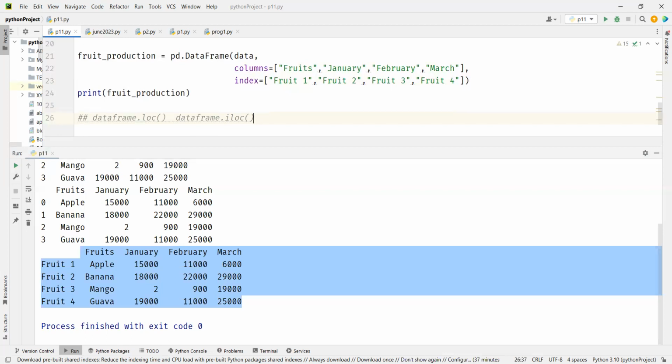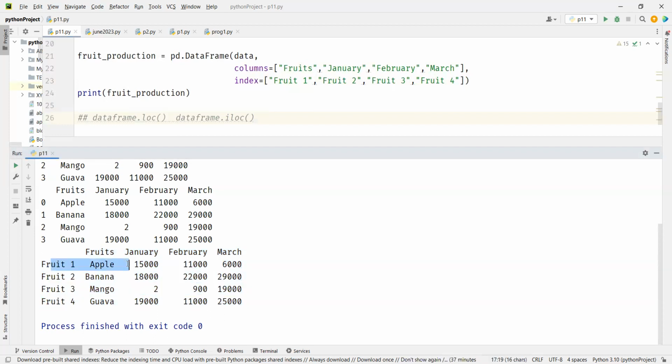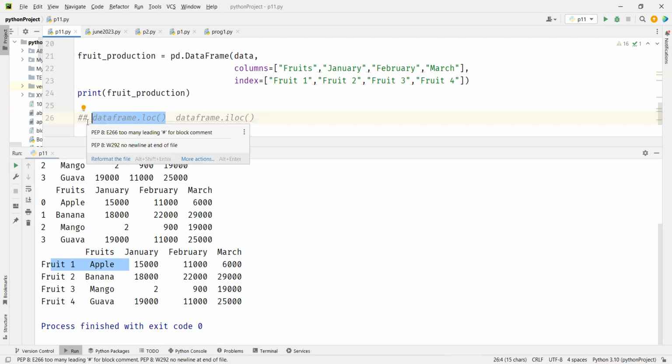If you want to give names, like here, they have names, right? Column 1 has fruits, row 1 has fruit 1. If you are giving names, then use LOC. If you are giving numbers, you use ILOC.